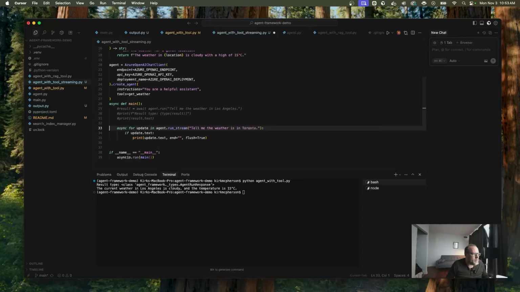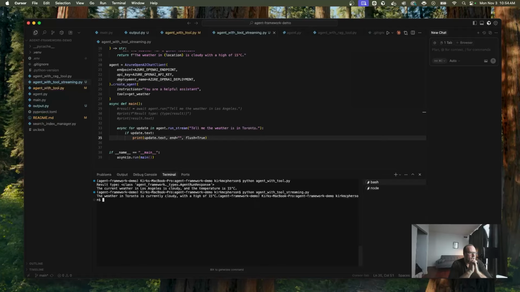Now, I just want to comment this in here so you can see the difference is it's just runStream, and we're checking if what's coming back is text, and then we're just printing it. I'm going to go over this in a second, but let's just run this. And we see a response here. The weather in Toronto is currently cloudy with a high of 15. Okay, good.